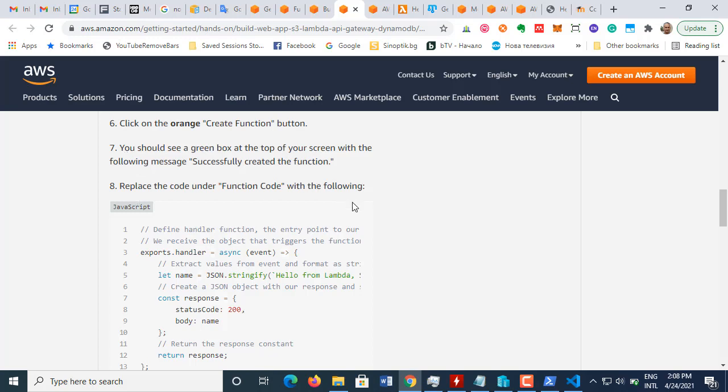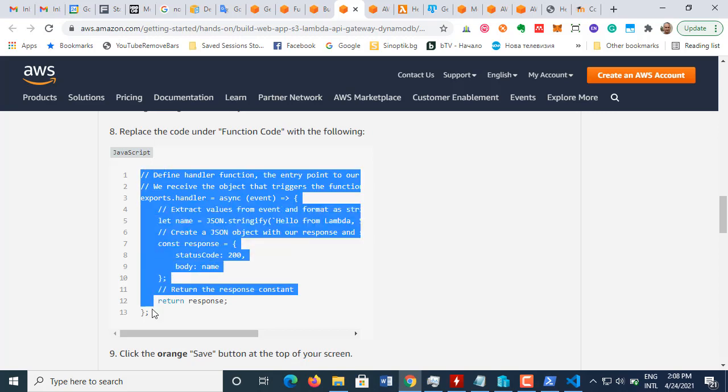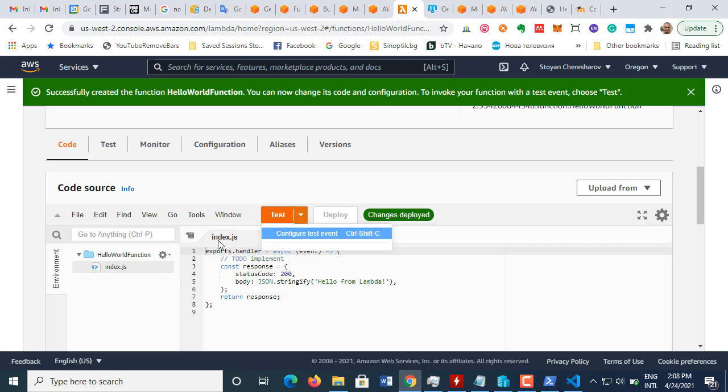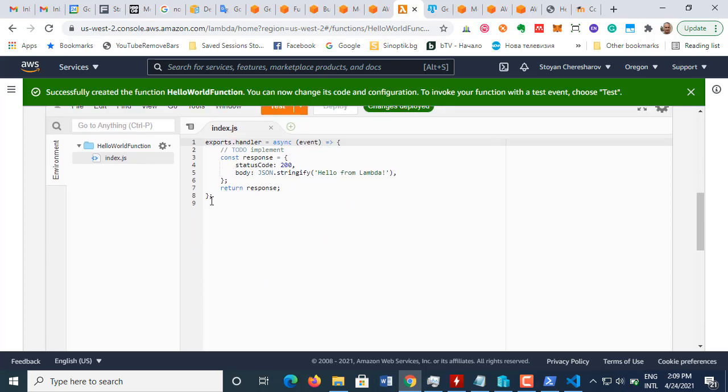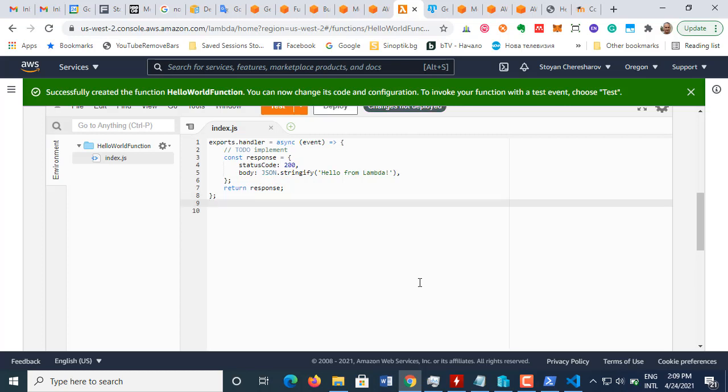Replace the code in the function code with the following. Exports handler equals async event. Okay, this is the event. Const response, return response, status code 200, body JSON stringify hello from Lambda. I'm almost tempted to leave this exactly as it is, but let me do something else.